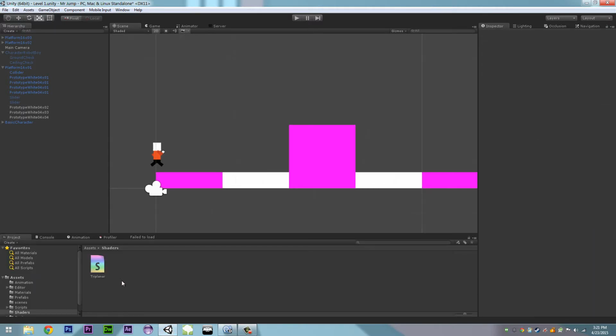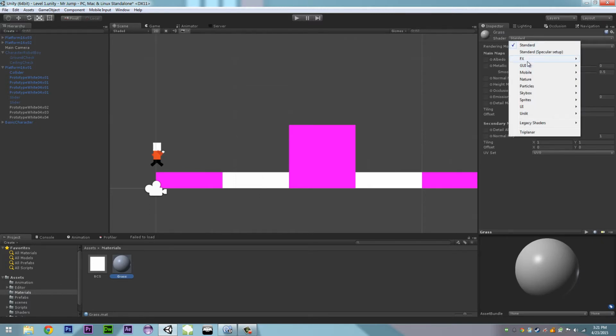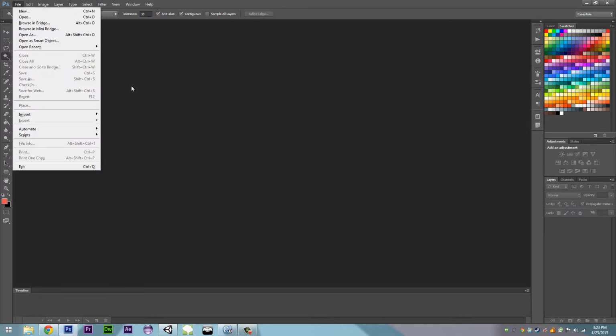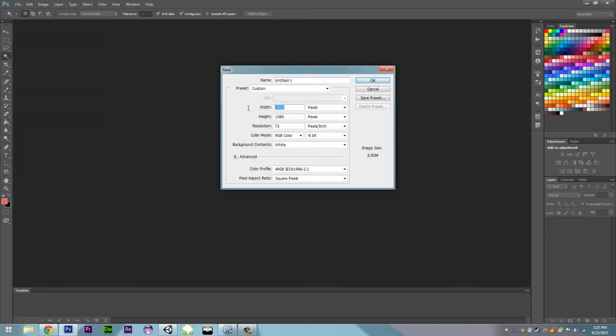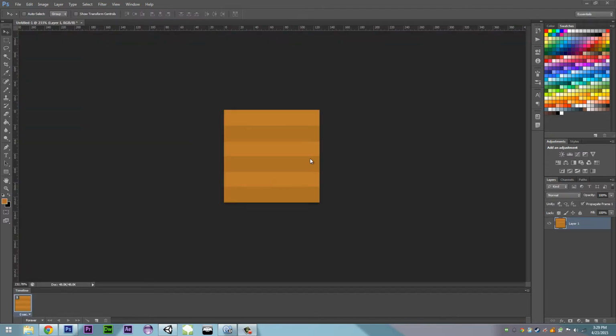Alrighty, so if we go to this material, grass, and we change our standard to triplanar, and then we shall fix this up. So I'll open up Photoshop and I'll be back in a sec. So I'm just going to create a new 128 by 128, and I'm just going to create a texture that can be repeated, so I'll be back in a sec. Alrighty, so here's our ground texture.